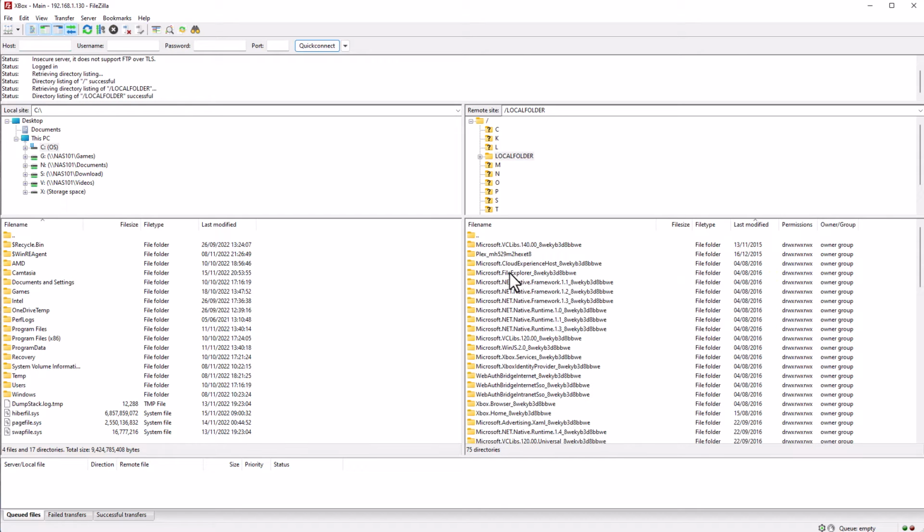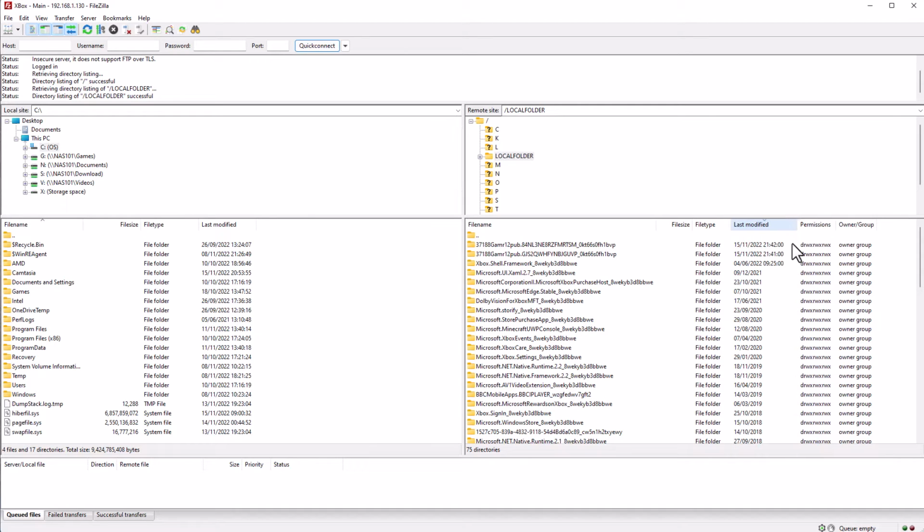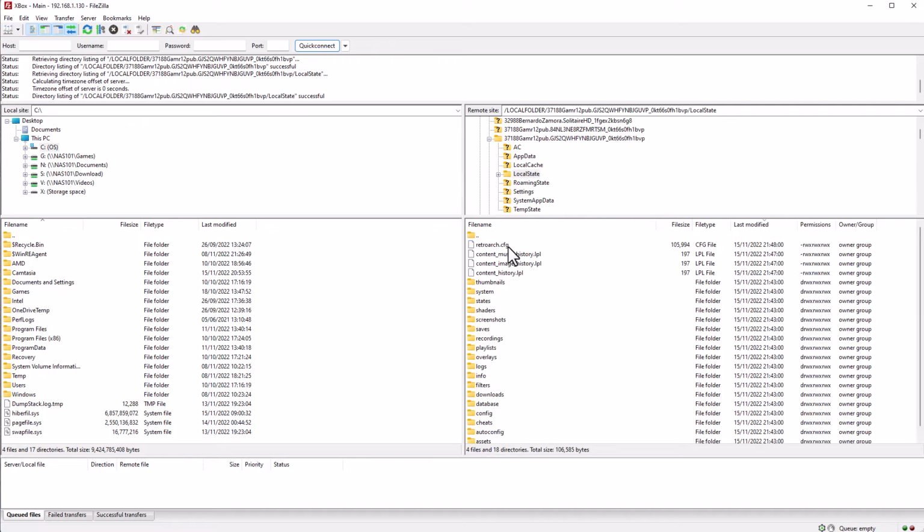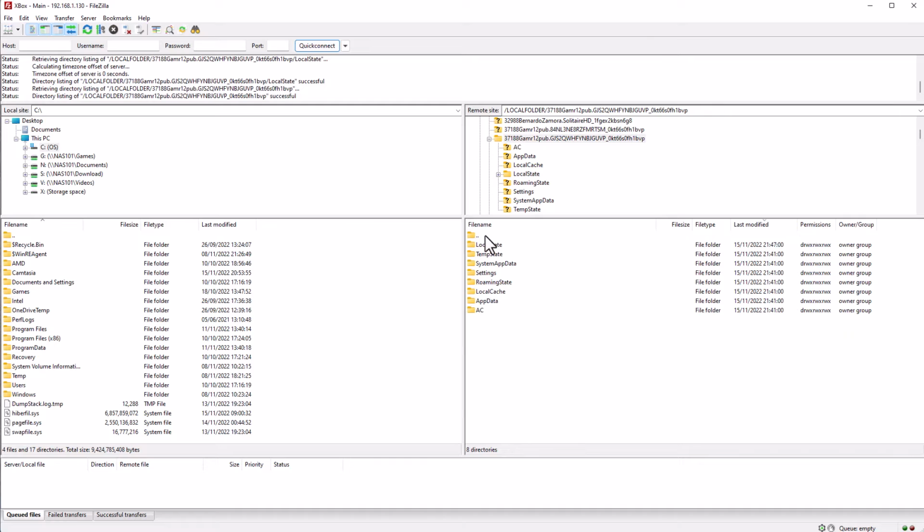You're going to go to the local folder, and this is where all the applications are installed. So the RetroArch and the FTP one will be installed in here. They've all got slightly weird names, but if you sort the column last modified, you'll be able to see the last ones installed, and that'll be these two. So the RetroArch should be the one with the slightly more recent date and time. And you can tell if you go into the local state folder, you'll see a RetroArch.cfg, so you know that's the folder that RetroArch is installed in.